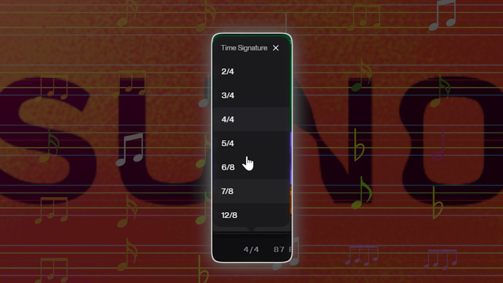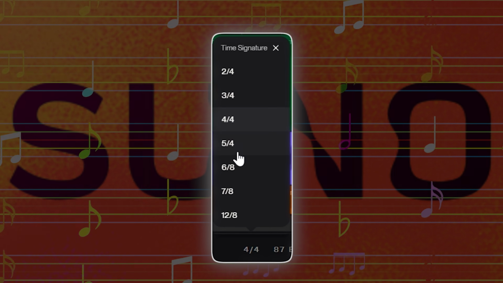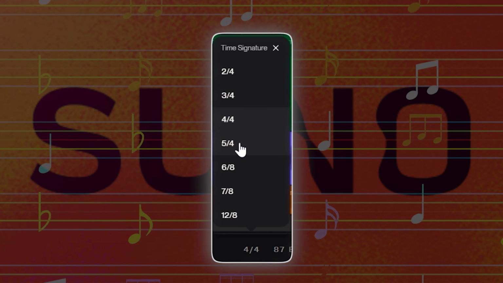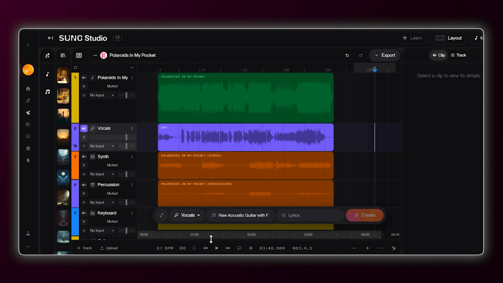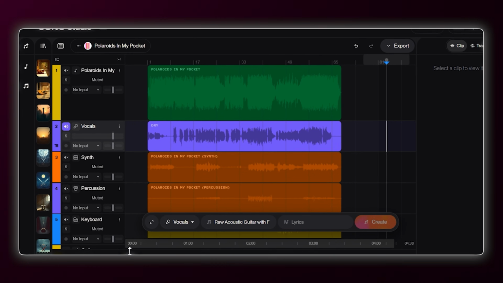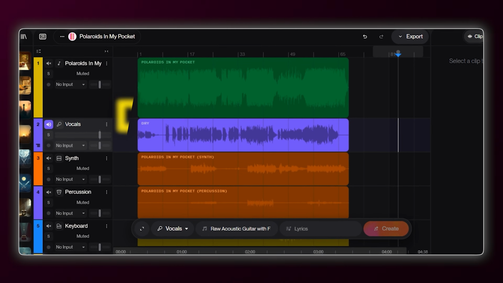The third update is a big one for anyone tired of standard 4/4 beats: time signature support. Suno now supports meters like 3/4, 6/8, and 7/8 for more complex styles. Here's the catch. If you're looking at your screen right now and don't see the time signature selector, don't panic.